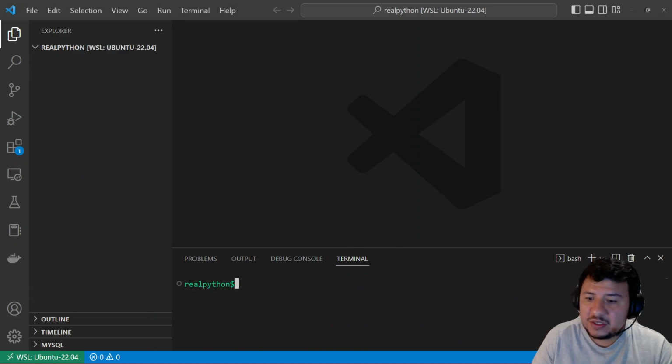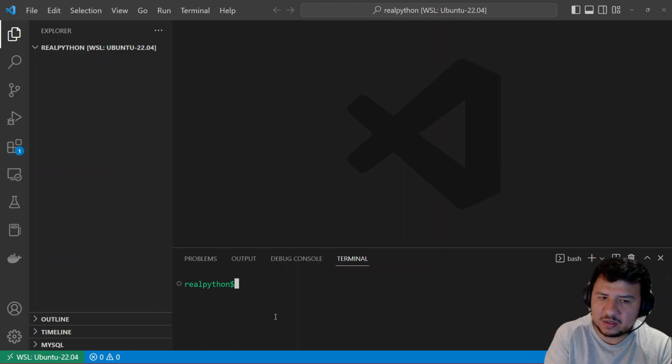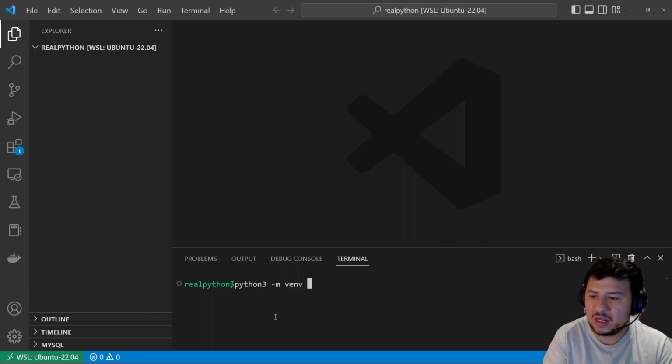The first step that you need to do is to set up a virtual environment. In order to do that, let's run a command that is python3 -m venv for virtual environment, and after that, the name of your environment. As a convention, we always use venv. You can go ahead and assign the name that you want for your environment.